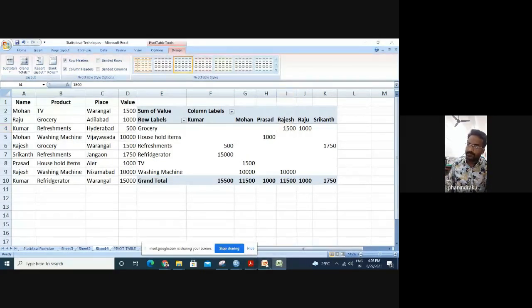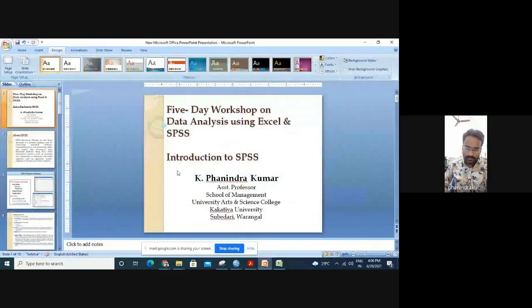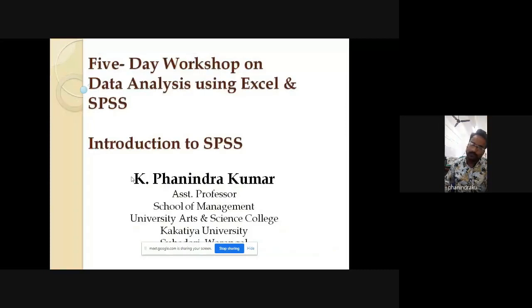we move on to the SPSS. SPSS is a statistical tool which is being used by us for various purposes, for research and also statistical analysis purposes. Purely, it is being used for research purposes, and sometimes to measure statistical significance, we use this type of SPSS tool.